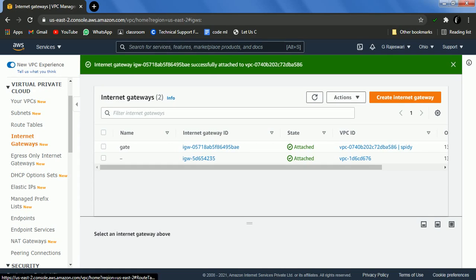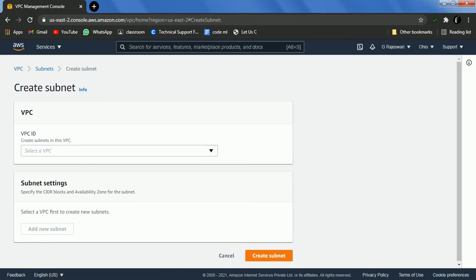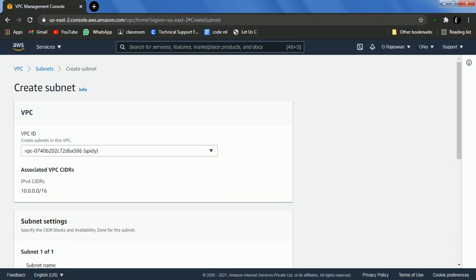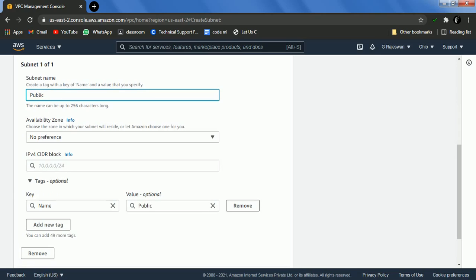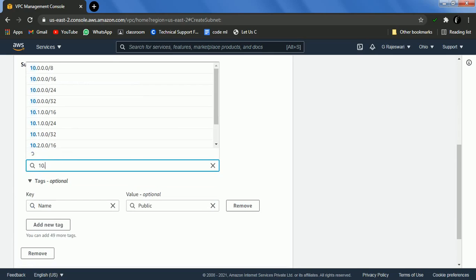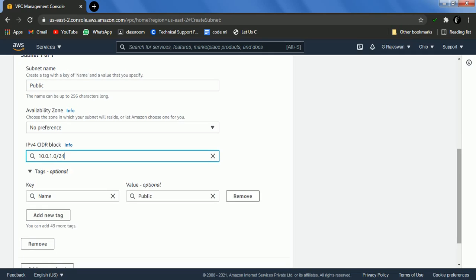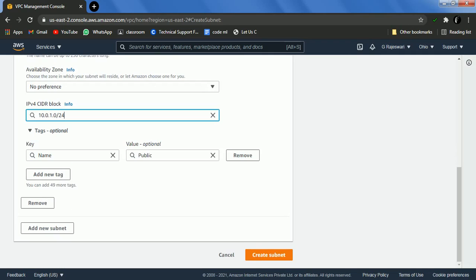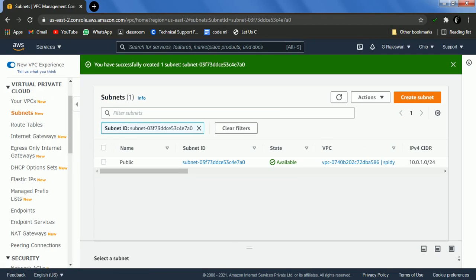Now we create subnets. We create two subnets, private and public. What is a private and public subnet? A public subnet has direct access to the internet. A private subnet does not have direct access to the internet. Go and click on create subnet. Select a VPC setup and specify the name. Create a subnet. The public subnet was created.